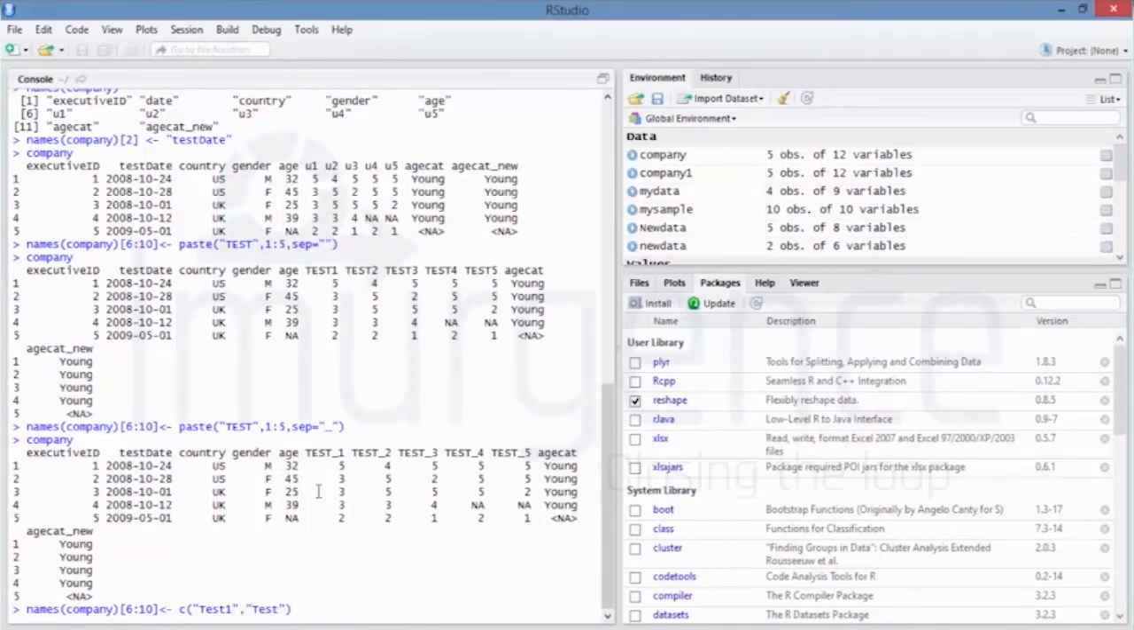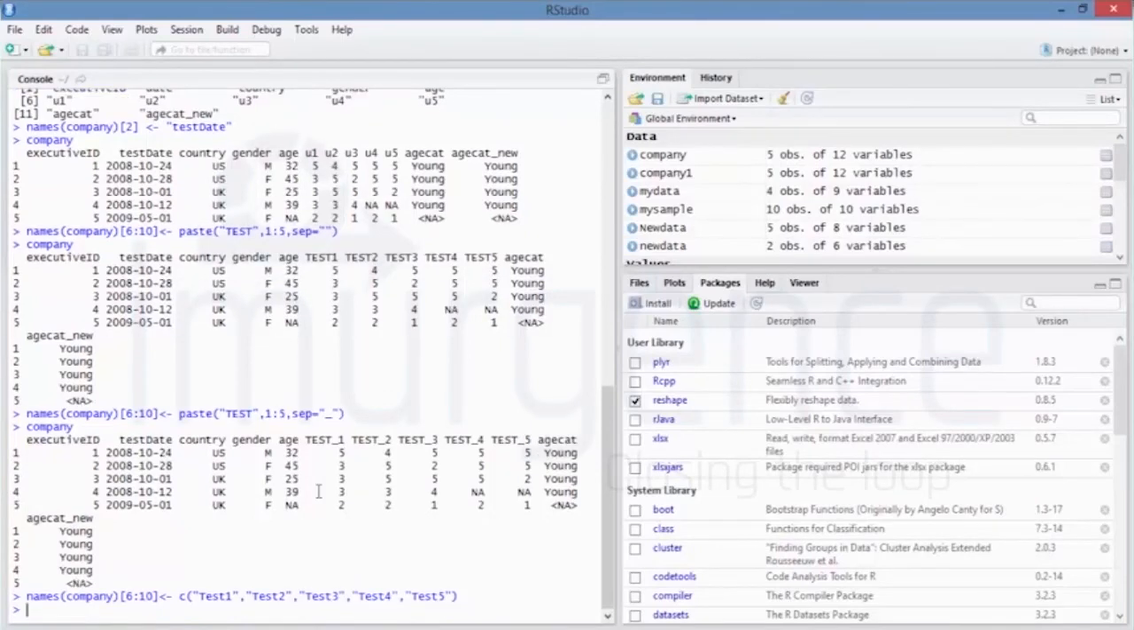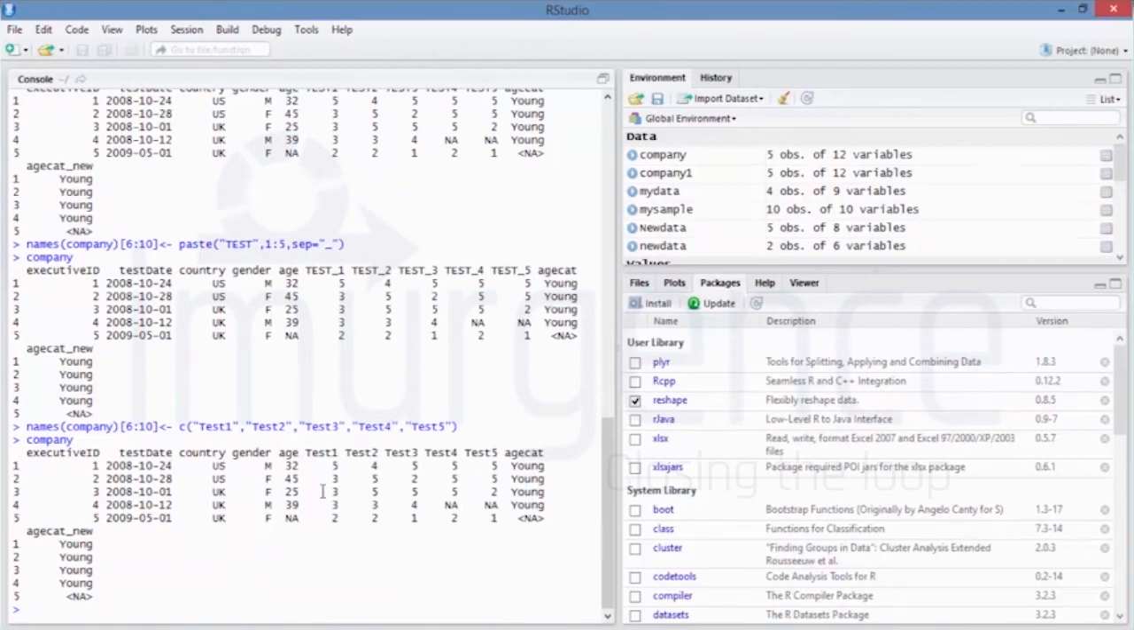This is the hard way. Test 2, test 3, test 4, test 5. This is also one way of doing the same thing, so you can do this also. But incidentally I have typed it in small case, so I've just used the sentence case. T is capital, E is small.